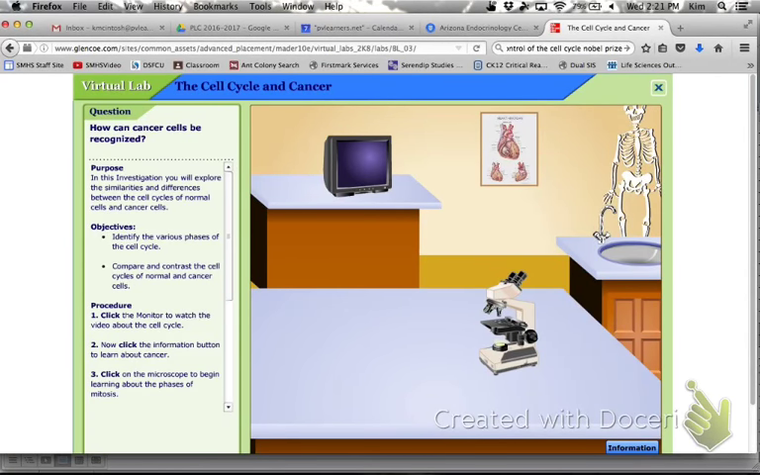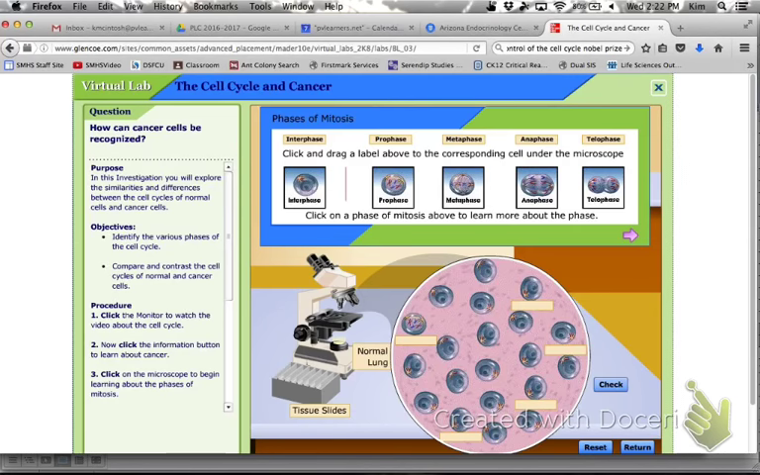This video is going to show you how to do the lab that I've assigned for today. If you read the instructions on the left-hand side, it tells you to click on that TV monitor to watch the video about the cell cycle, so you should do that. And then you're going to click on the information button to learn about cancer. And then you click on the microscope to begin actually doing the lab. So you will click on this microscope, and this is the screen that comes up.